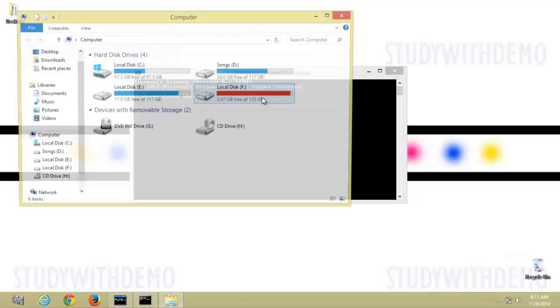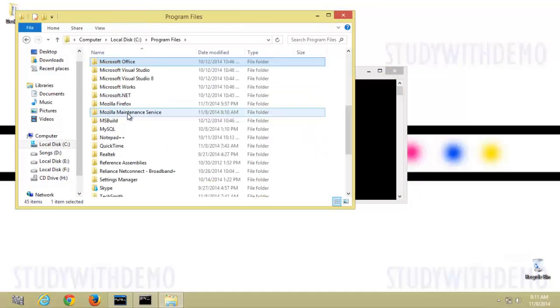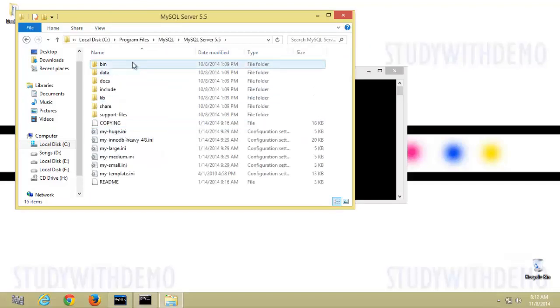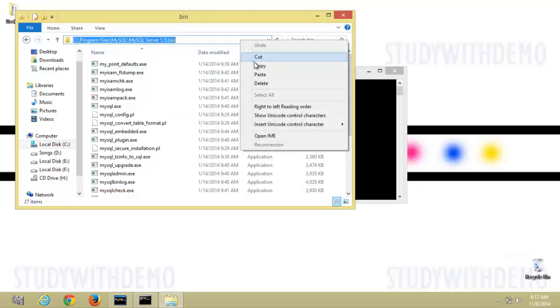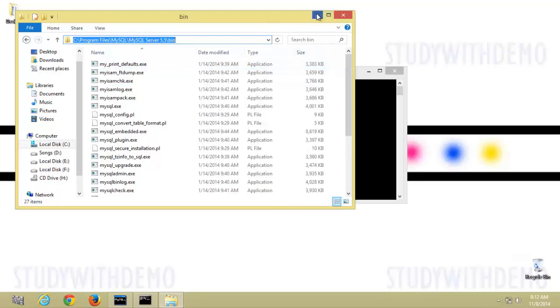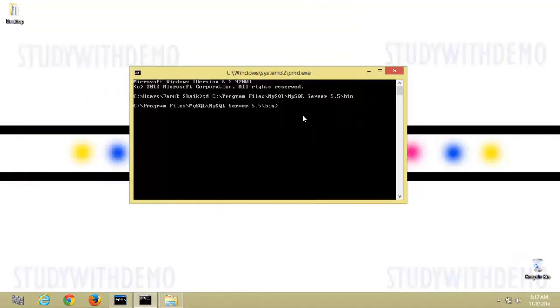cd, enter. Now I will show how to take single database dump. Enter host name, username of MySQL server and password, database name, store location of the database.